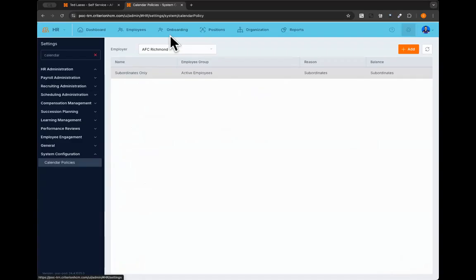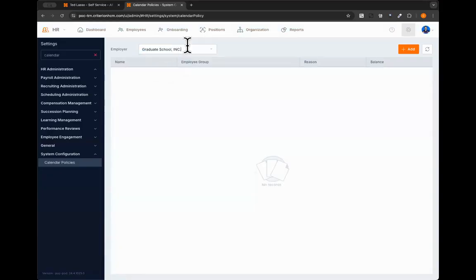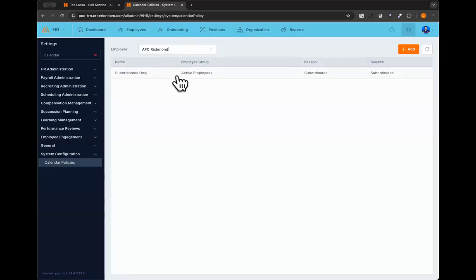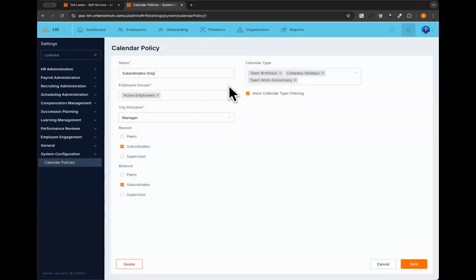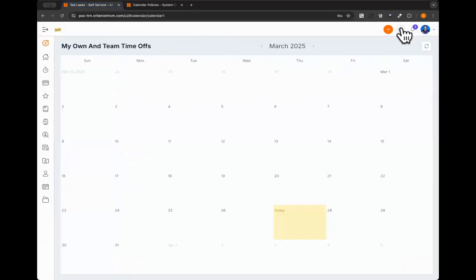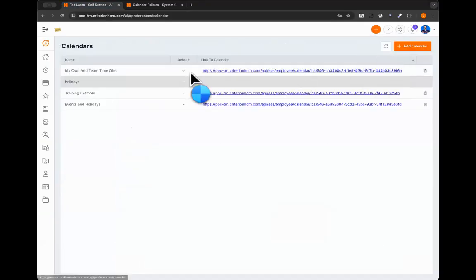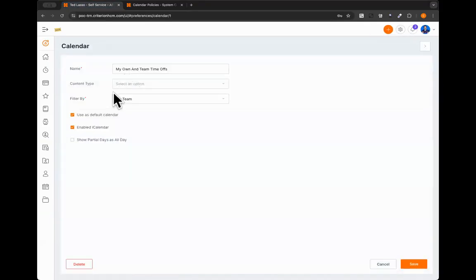All right, and I should have mentioned it from the beginning. This is an employer setting, so I could have different settings for my other employers if I need to. All right, so that's going to affect what shows up over there. Now, you may notice I have these 3 calendars here. When I come back over to this and I go to calendar, that's going to affect those calendars that I can see right here. So I'm in that group called all employees.